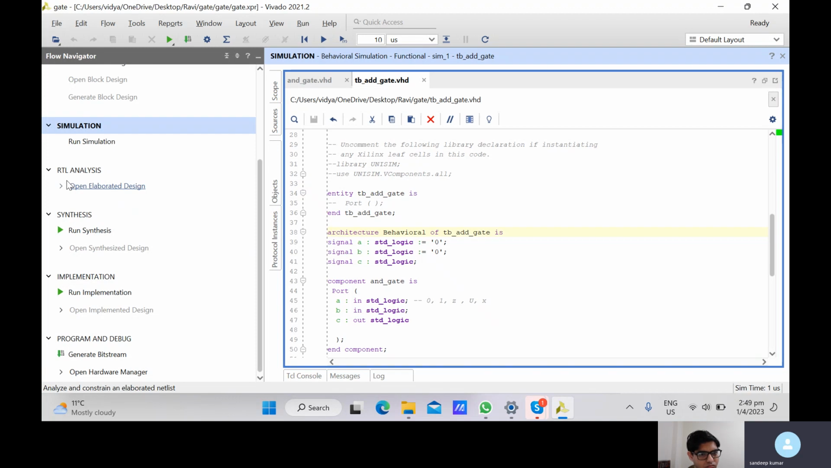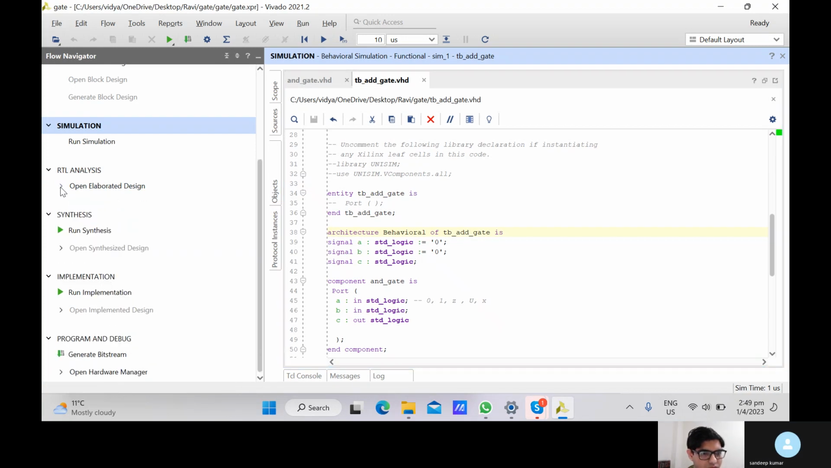RTL, as we do simulation, RTL is already analyzed, meaning basically the code is already analyzed. So this step is already done in simulation. We do not do RTL separately, because to do simulation itself, it has to be elaborated, RTL elaboration. So if you run this step, you don't need to run this step. It runs automatically. You see, it's showing the open elaborated design is already done.